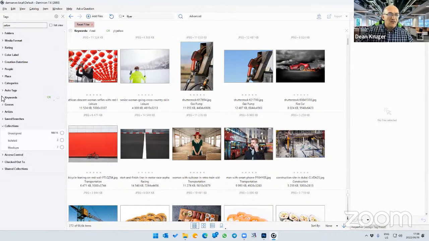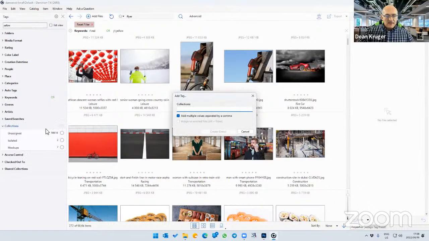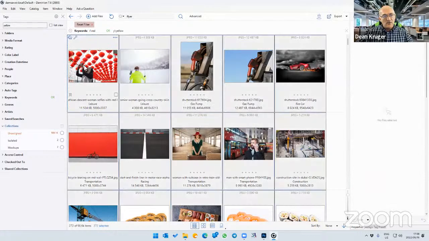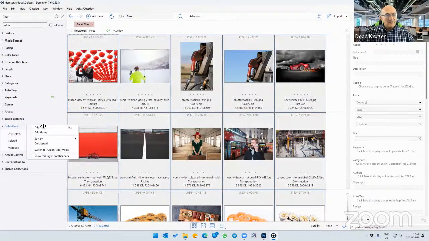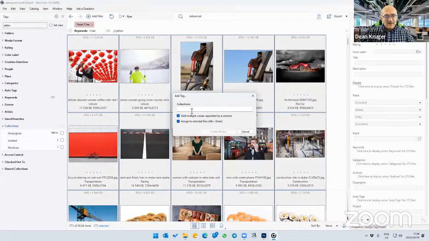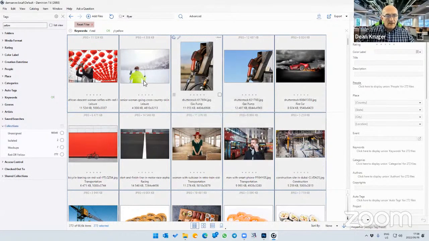And now what I can do with this is save that as a collection. So let's create a collection called red or yellow. Then I am going to, okay, just before I do that, select all these files, add a tag, and we're going to call that red or yellow. Okay, so that's got my collection there with 271 files.